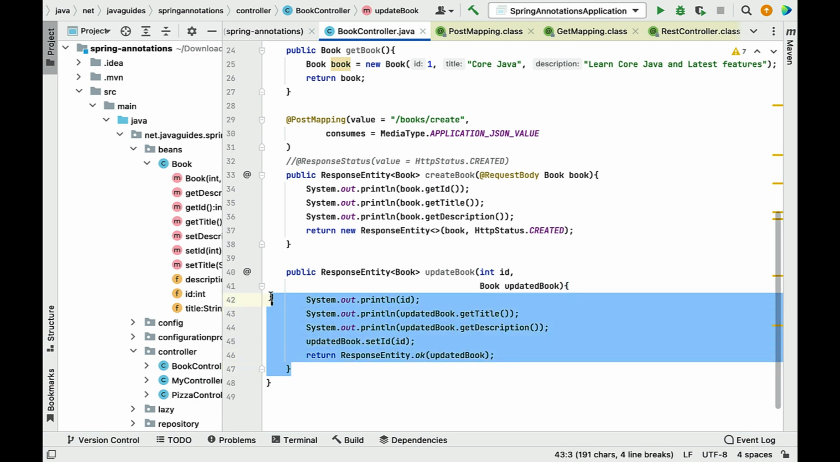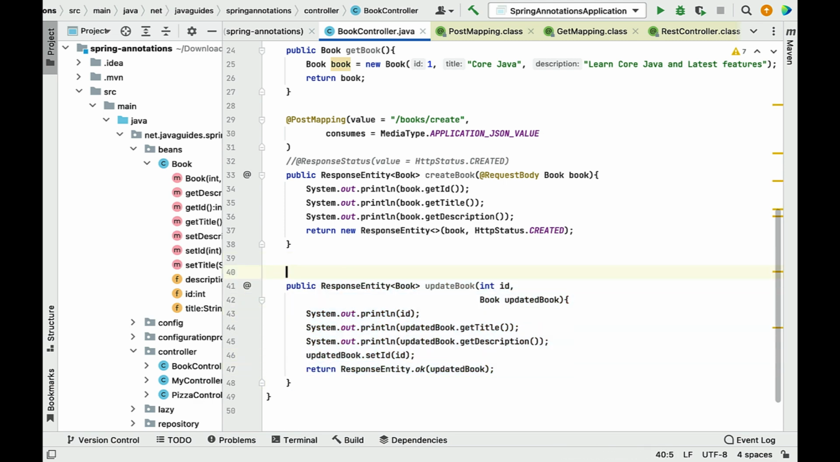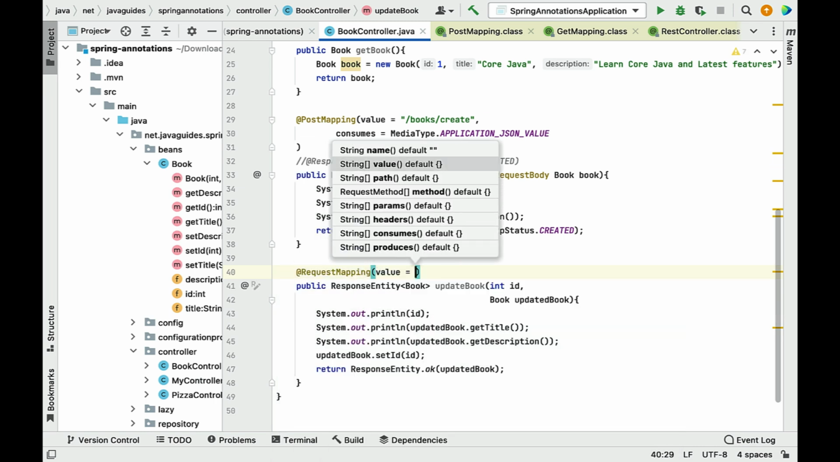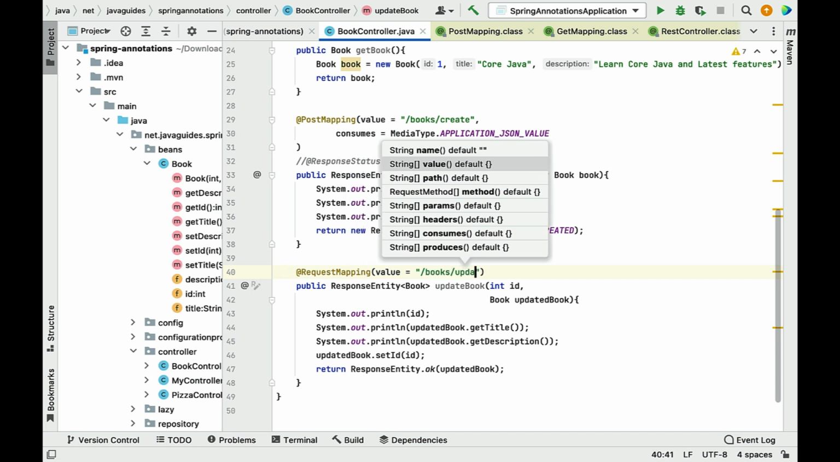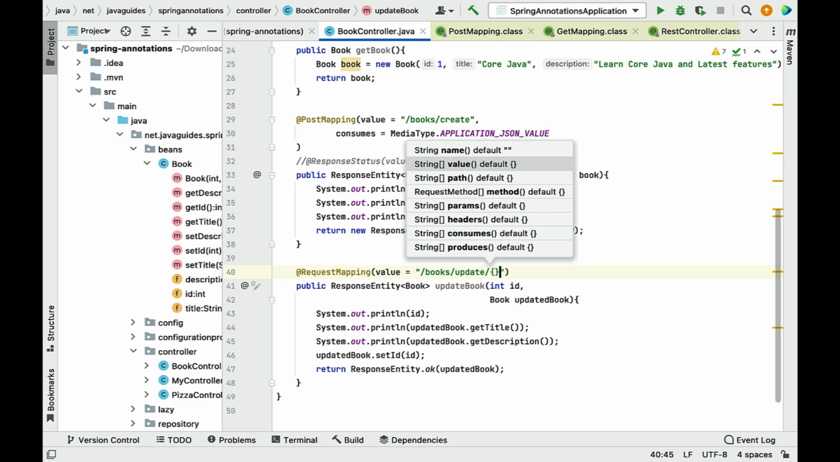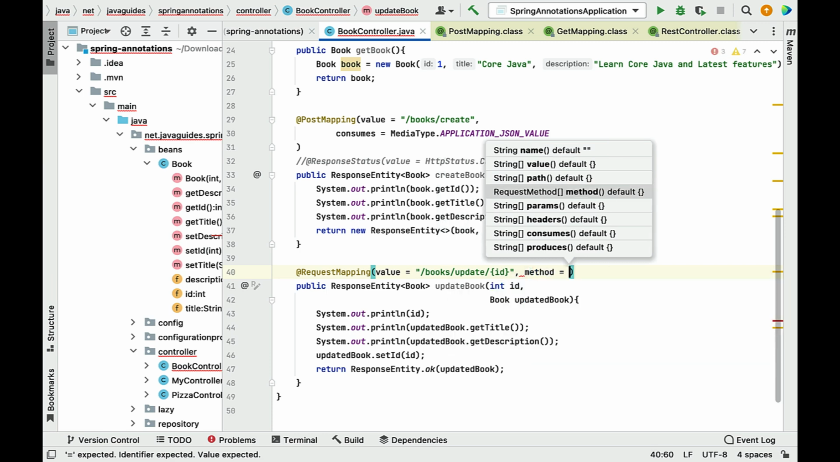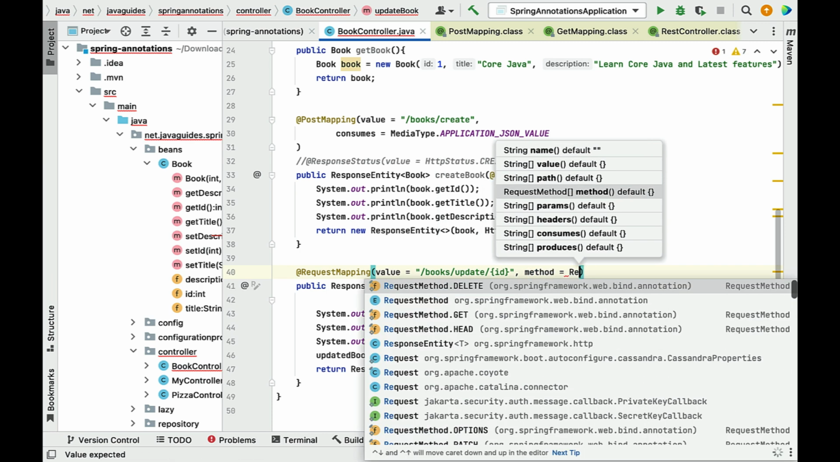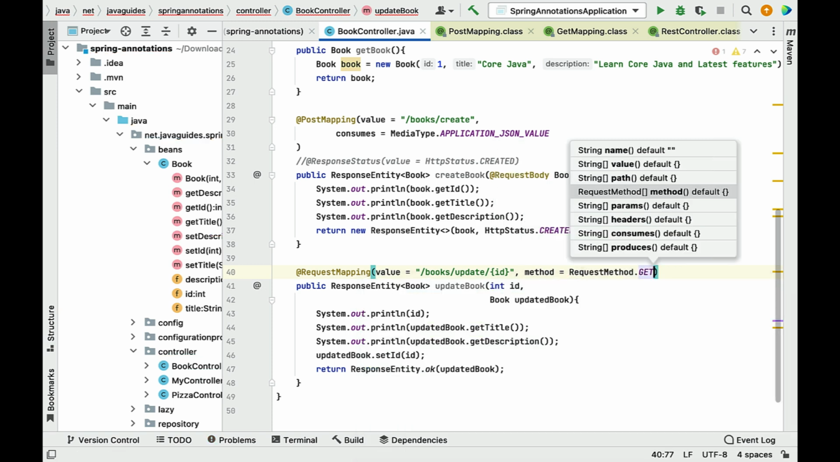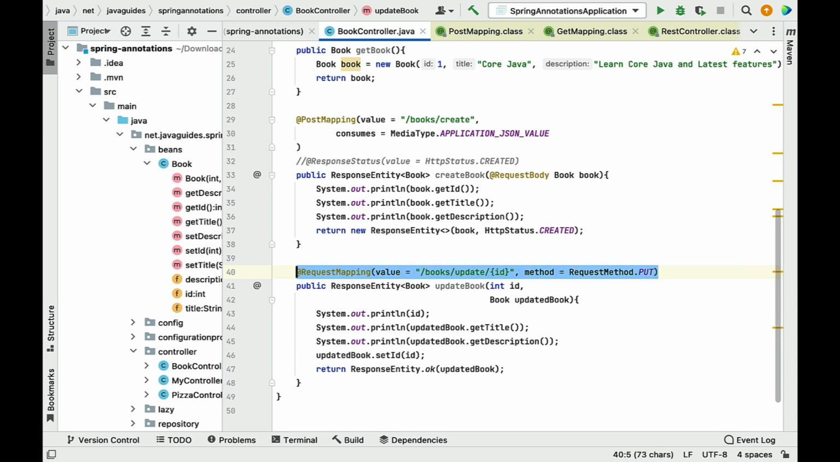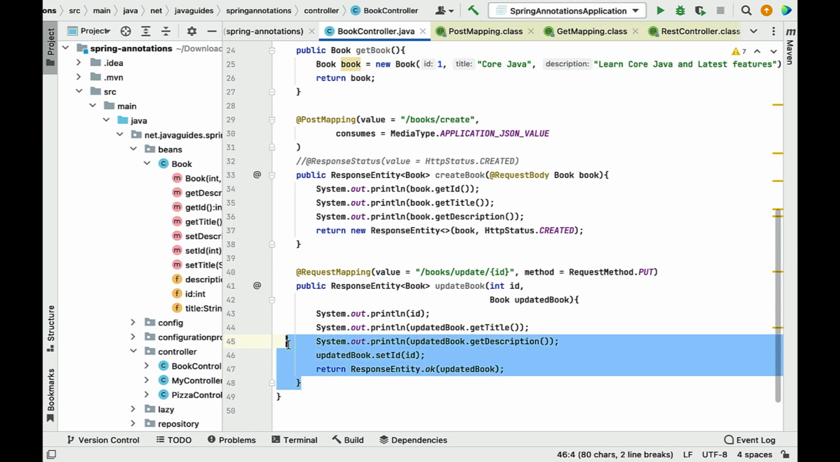Next, let us make this method a REST API. Well, traditionally we use the @RequestMapping annotation, and then we pass the URL by using the value attribute. For example, let's give a URL something like books/update/{id}. So this is the book ID. Next, let us use the method attribute to specify the HTTP method. So in this case, we have to provide RequestMethod.PUT. Alright, so traditionally we were using the @RequestMapping annotation to map the incoming HTTP PUT request to a specific handler method.